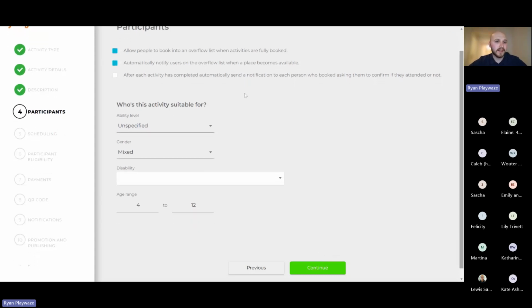That's quite helpful and is quite useful to turn on. It's a good indication of how popular your sessions have been. It also shows you a list of who would be interested in additional spaces.